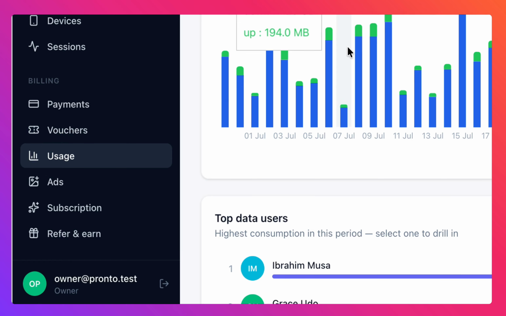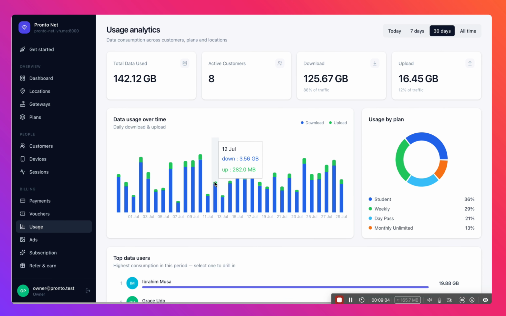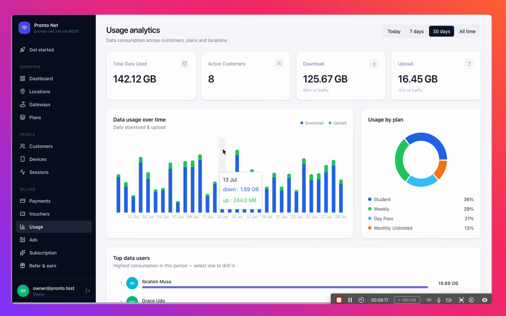Then usage. So this is like usage analytics of the entire platform, right? Data consumption over 30 days, your top users, which plan actually sells most. This is how you decide price and how to expand.